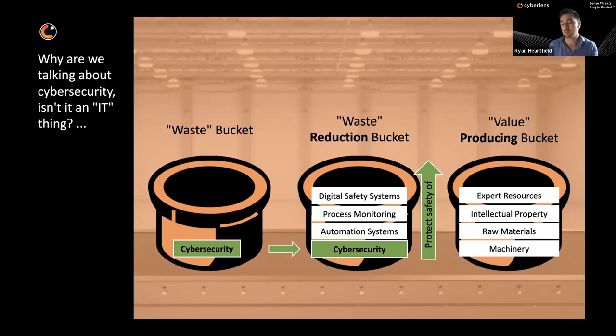These systems are used to reduce the waste in the process in order to optimize value. And obviously safety systems don't produce value, they reduce waste. They prevent functional safety incidents or safety incidents on product generation that would slow down, create downtime, take the system out of function and reduce value. But the problem is that cybersecurity previously hasn't even been seen in the waste reduction bucket. It's like, what is cyber? We don't need cybersecurity. We're air gapped, right? But this is simply not true now.